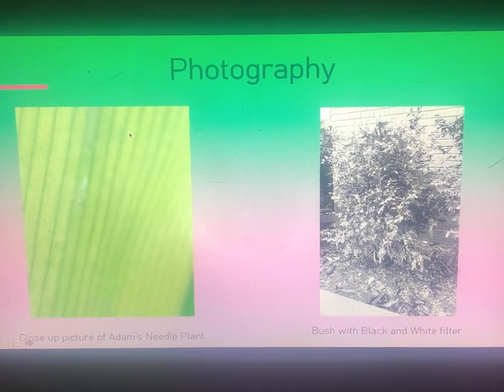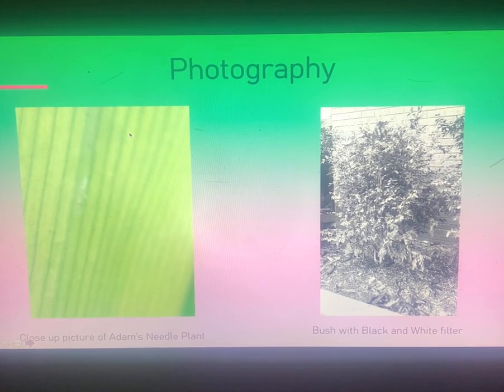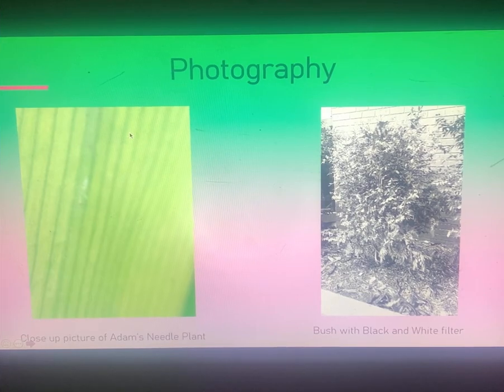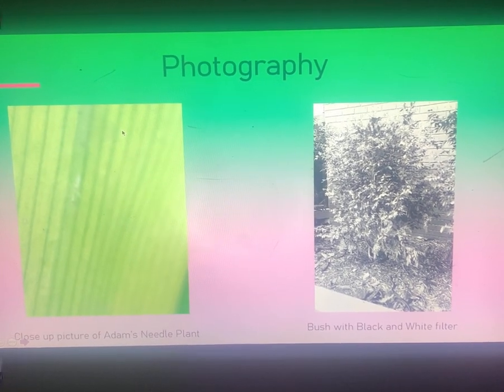I captured a close-up of an Adam's needle plant and was able to show the elements of line and shape in the plant. I also took a picture of a bush in black and white, which changed the mood of the picture as opposed to it being in color.